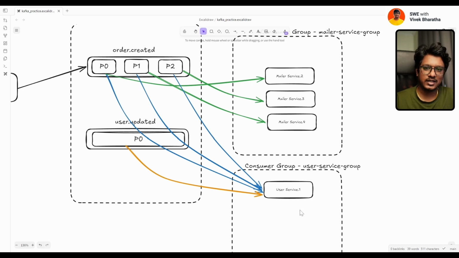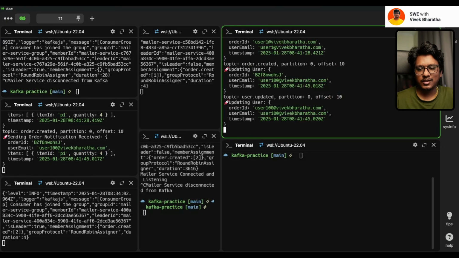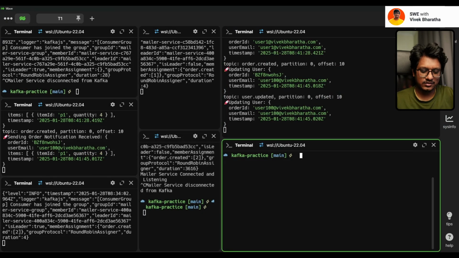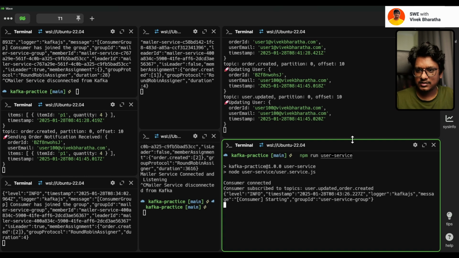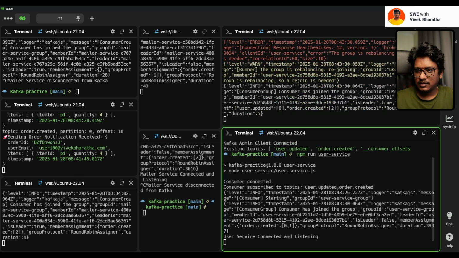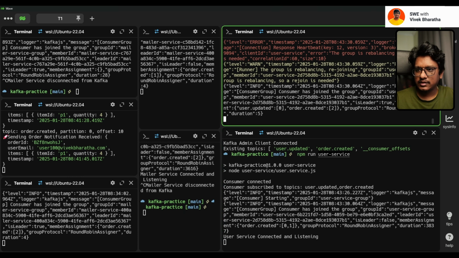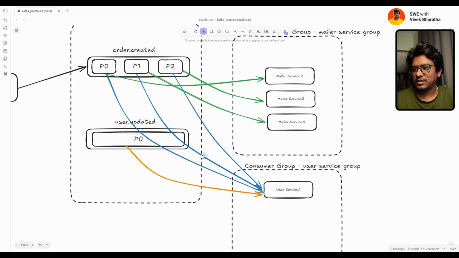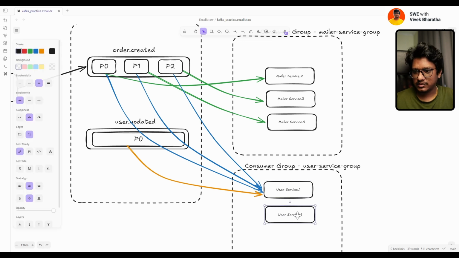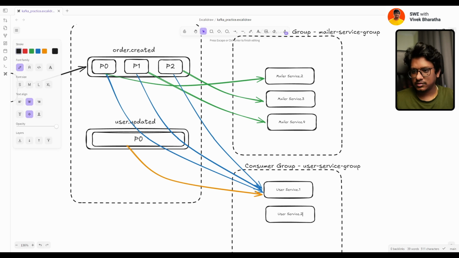Now let's do the other fun part. What if we just start another user service instance? Any guesses? Let's see. Okay, let's wait for the heartbeat, and once the consumer has joined the group, if you see, there is one slight change over here. Let's copy paste this one, user service 2, over here.